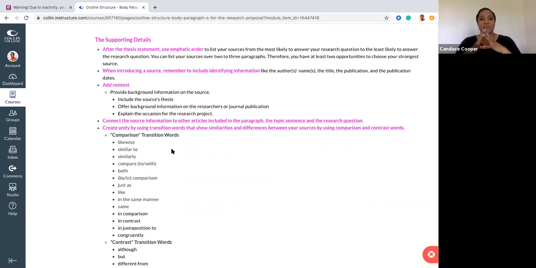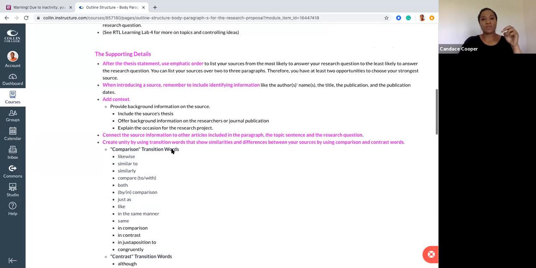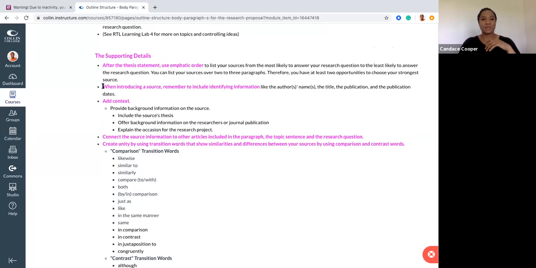The next thing that you'll need in the body paragraph is support, right? So remember I mentioned a second ago that you want to make sure that you're giving an introductory statement for each source. So you'll want to do that, and then you'll want to add context. The way that you'll do that is that you will provide background information on the source itself, right? And so this could be maybe the reason that this article was written, the occasion, if you will. You want to include the source's thesis. You want to offer background information on the researchers or on the journal publication.